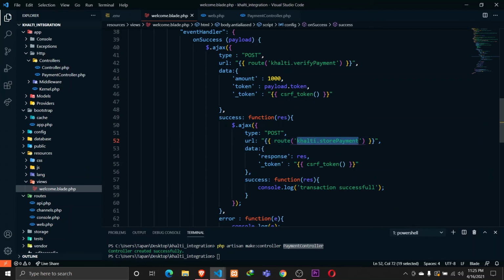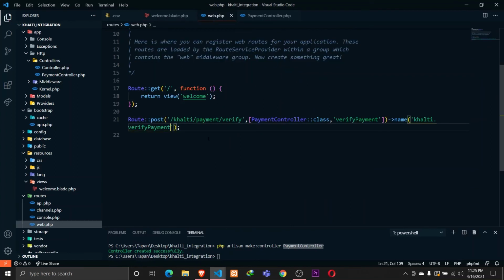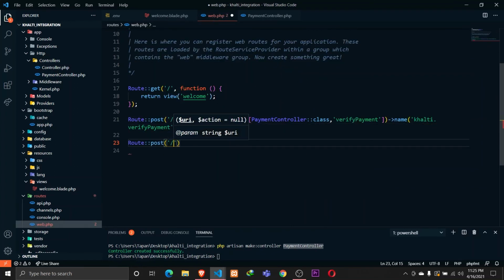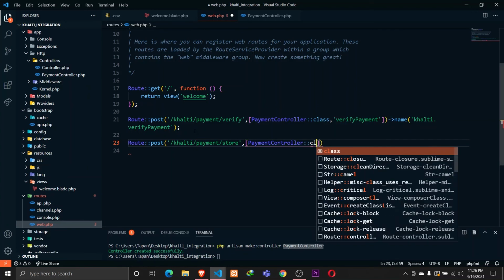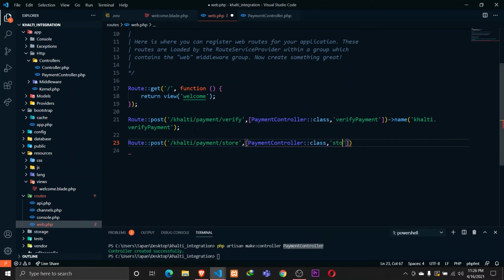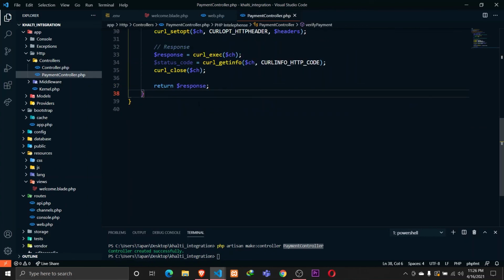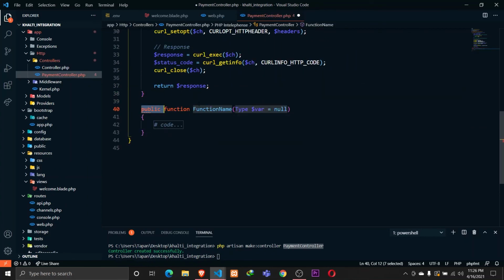So I'll just copy this part, and in our web.php, I'll make a post request to Khalti/payment/store, which will go to the payment controller class and the store payment function. And we also need the name, so that is Khalti.store payment. So let's save that and go to our payment controller and define a function called store payment.